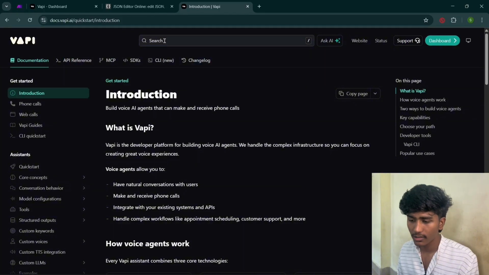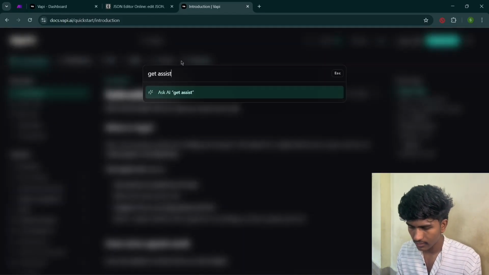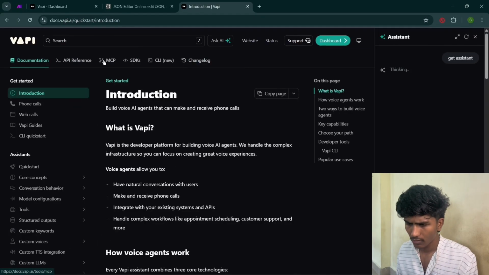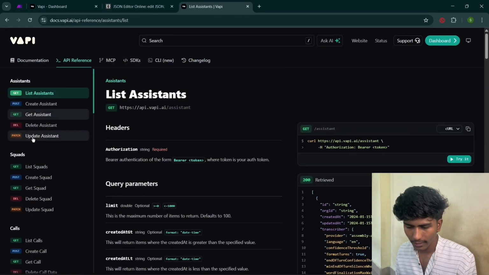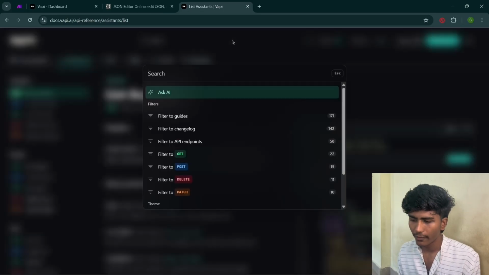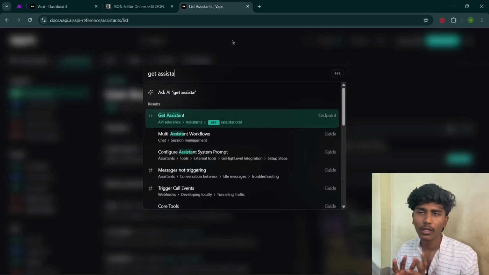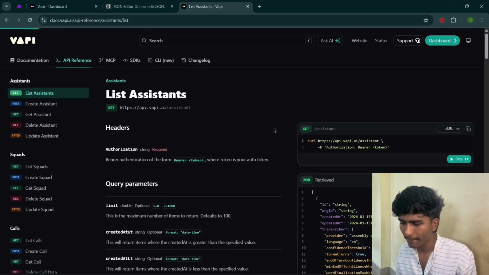Click search and type get assistant. In the API reference, you can see here in assistant, get assistant. If you can't find it, you can just type get assistant, because we're going to get the assistant code.